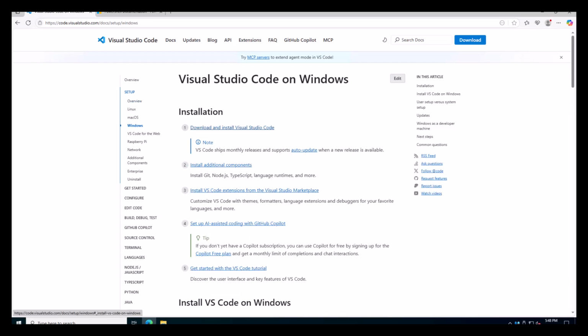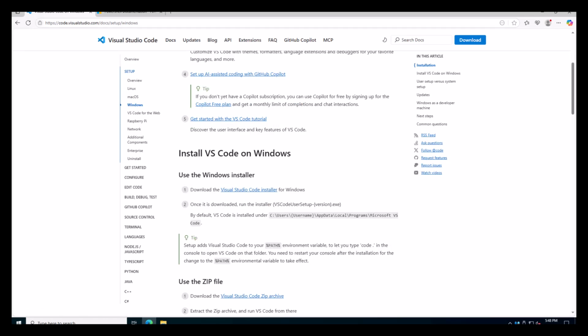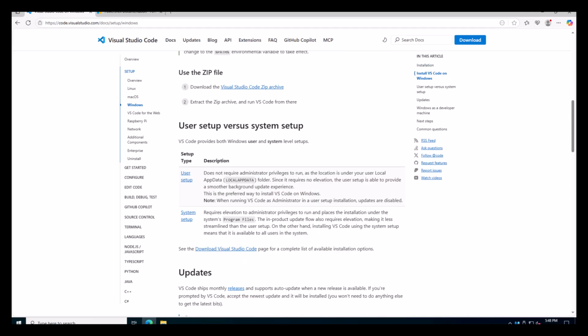Notice there are different options on here. You can have the direct link, or you can go through and use one of the download Visual Studio Code pages. There's a difference between the user setup and the system setup. So system does require elevated privileges, and it's going to put it under program files. It does allow you to provide all users with the ability to then leverage your VS Code.